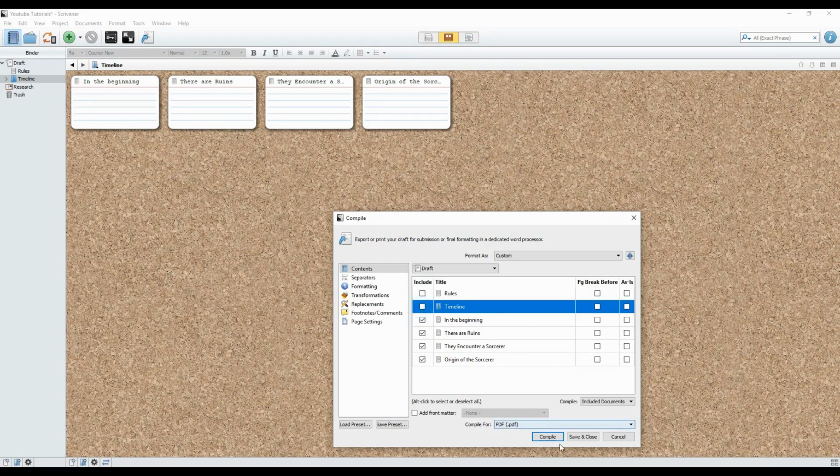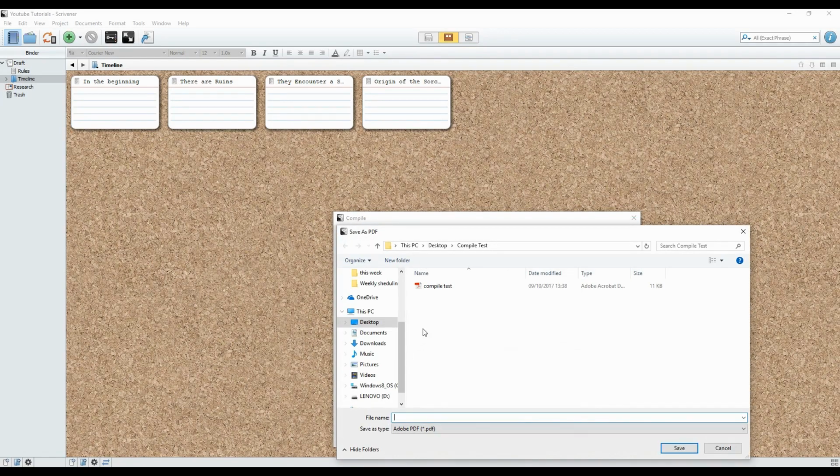No, I don't want that. I then want to, it's compile for PDF, and compile. Now I've already got a compile test there. I'm going to save over it.